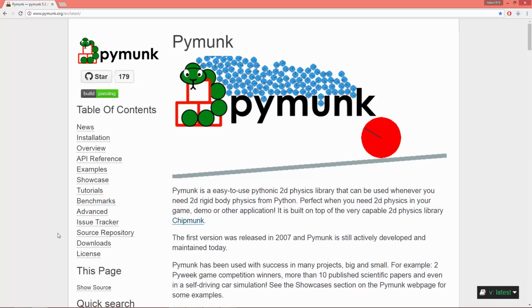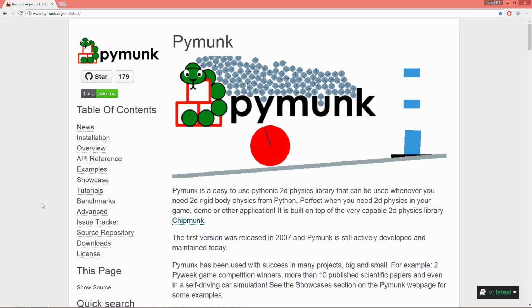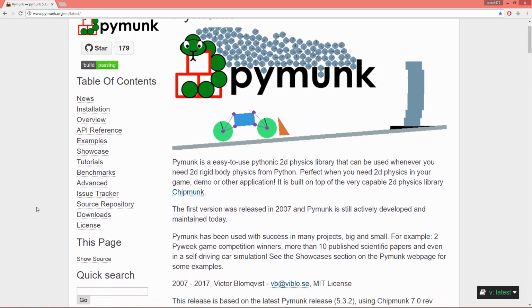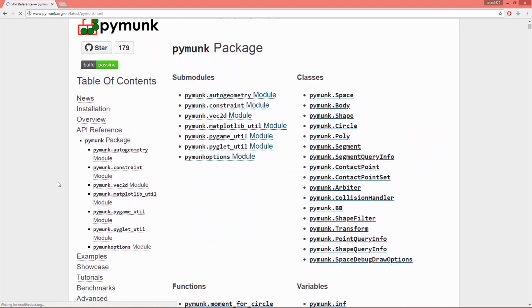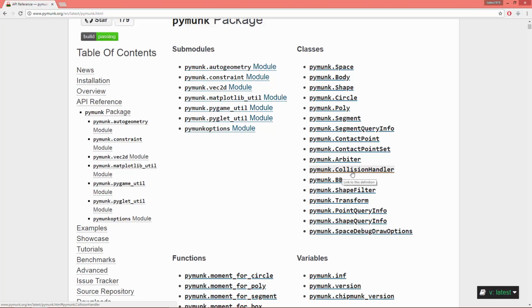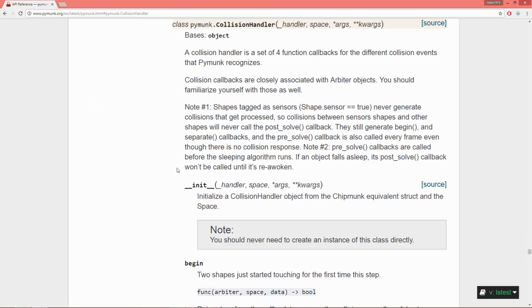Okay, so let's take a look at how collision handling works in Pymunk. So I'm going to the API reference, and here is the pymunk.CollisionHandler. Click on it, and as you see, a collision handler is a set of 4 function callbacks for the different collision events that Pymunk recognizes. Collision callbacks are closely associated with arbiter objects. You should familiarize yourself with those as well.